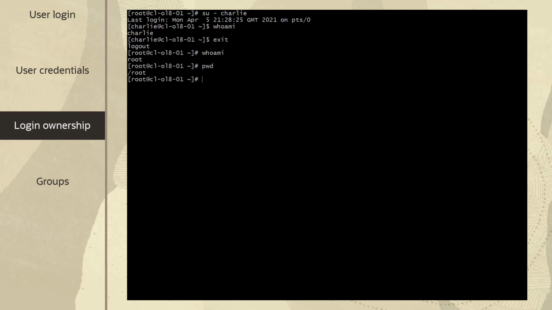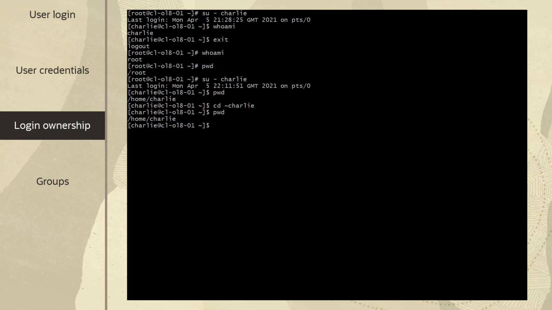Let's verify the present working directory. Use the pwd command again. Use the su command followed by the dash and username of another user to become that user. Verify that Charlie's home directory is the present working directory with the pwd command. Lastly, use the cd command followed by the tilde and username to change to a user's home directory. Again, verify the present working directory is Charlie's home directory.